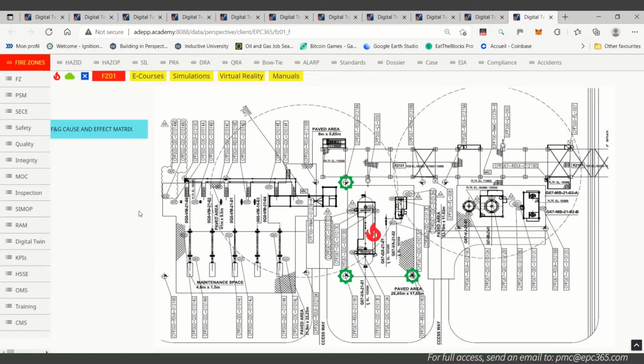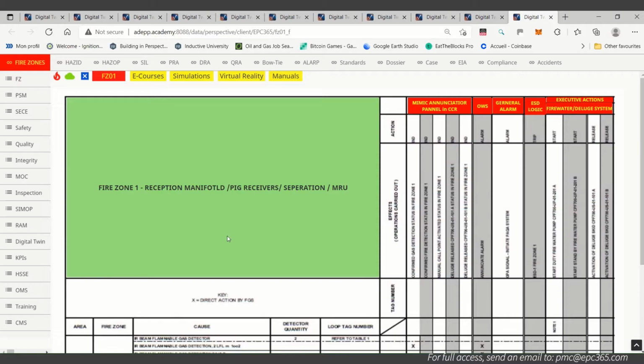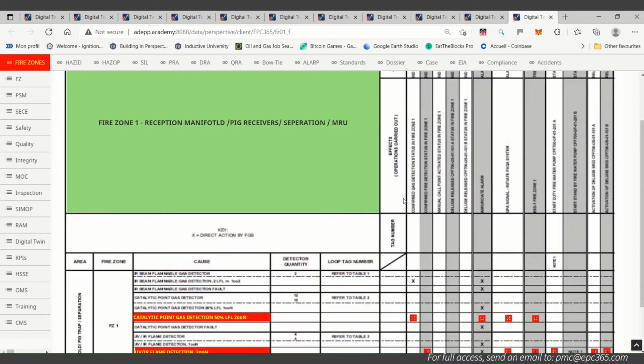fire detection here. We put the fire and gas cause and effect matrix here. For example, this is receiving facilities, and here the effect is the mimic annunciation panel in the CCR, in the control room, the operator workstation, and general alarm, and ESD logic if there is an executive action. All of these things will be linked in the customized digital twin.